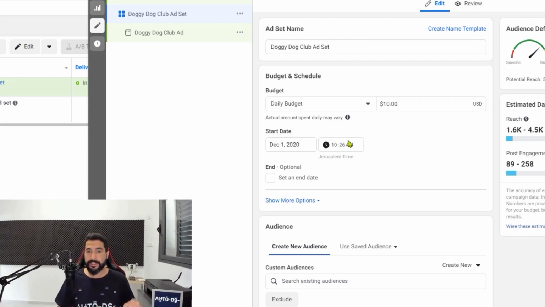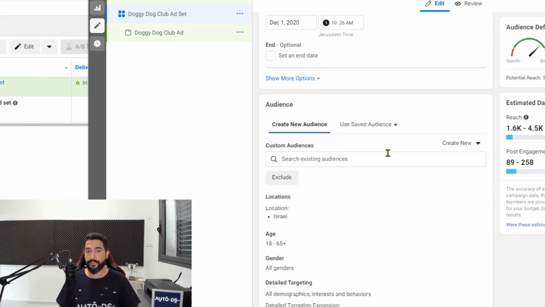You can set a start and end date. My recommendation would be to leave this on, because if your ad is working well, you don't want it to end after 2 or 3 days. You want it to keep running. So I encourage you to not put an end date, just leave it as it is, and you will be responsible for keeping track of your ads. You're not running 50 ads at once, so it's not going to be a hard thing to do.